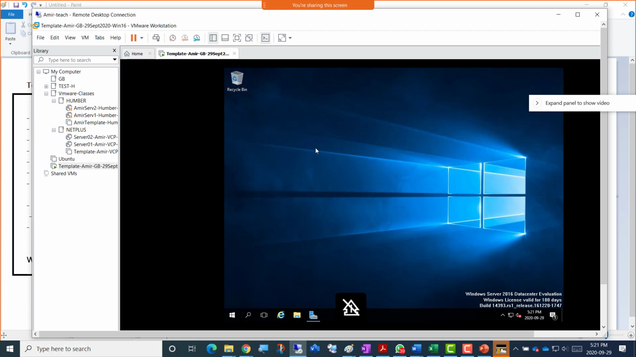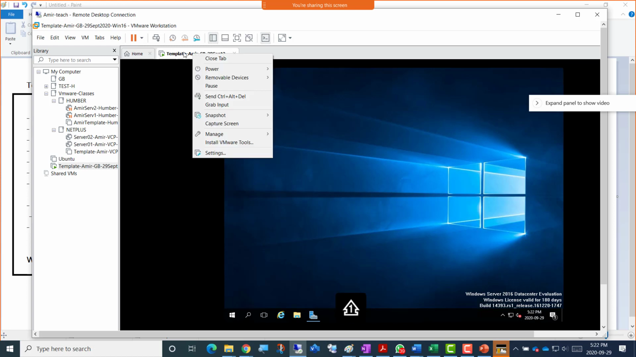If it is already installed in your machine, that's okay. If not, then you can install it. I'm going to right-click here on the template machine, and I'm going to go to this install VMware Tools. If it is already installed, you don't have to follow that.